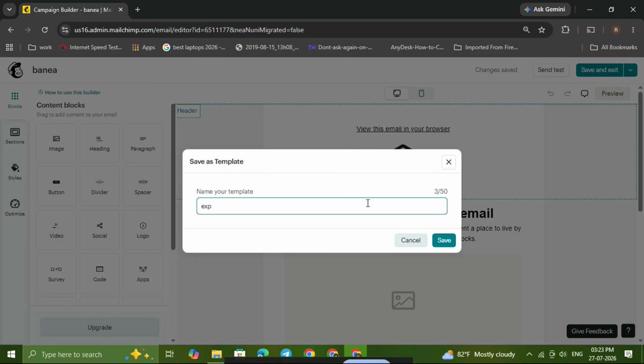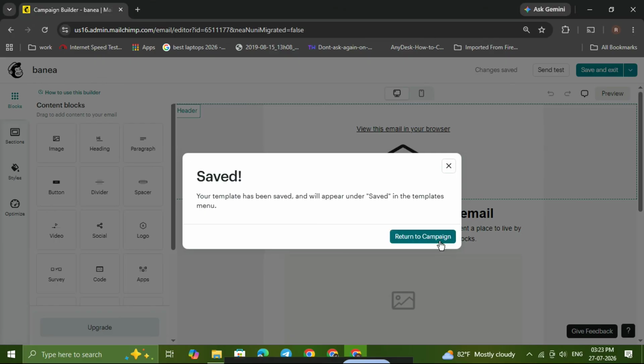Next, MailChimp will ask you to name the template. Give it a descriptive name that you'll recognize later, especially if you manage multiple campaigns or templates. For example, you could use a name based on the campaign type, date, or purpose. Once you've entered the name, click Save. This adds the template to your email templates library.